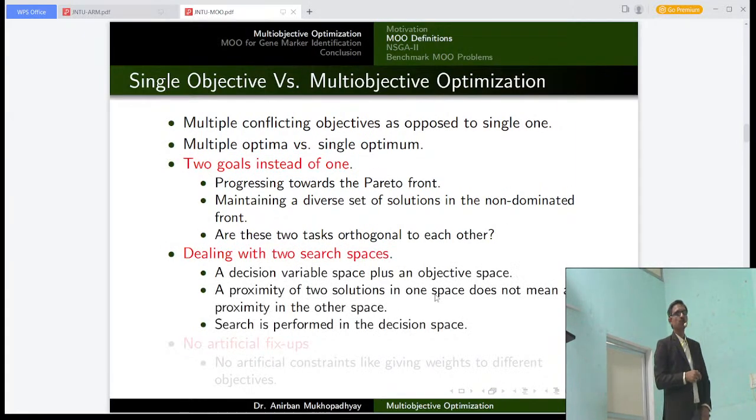And we have to deal with two spaces, as we have already mentioned: one is the decision space and another is the objective space. The difficult problem is that proximity or closeness in one space does not guarantee closeness in the other space. That means two solutions, two curves that are very similar in decision space might not be very similar in the objective space as well. And the search will definitely be performed in the decision space because we are trying to find the best combination of the decision variables.